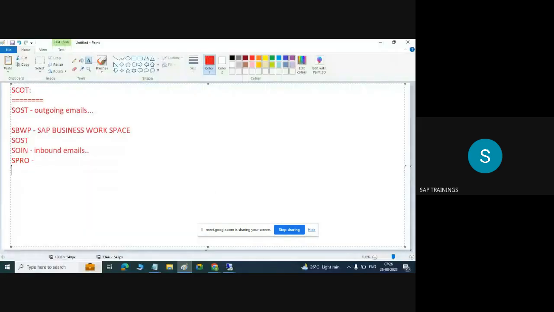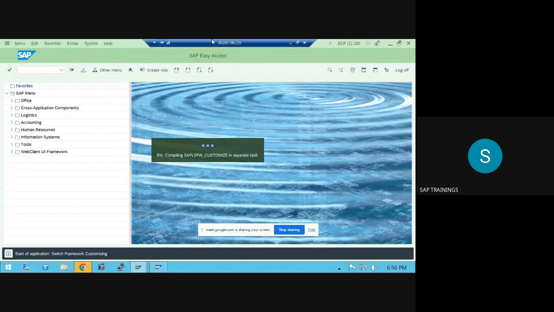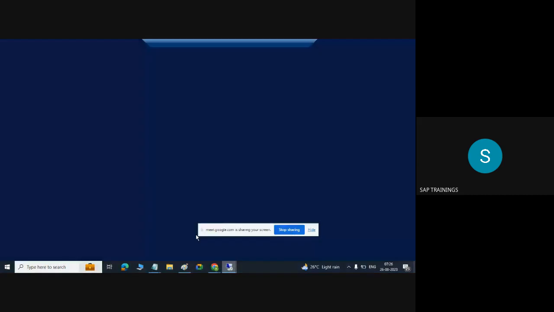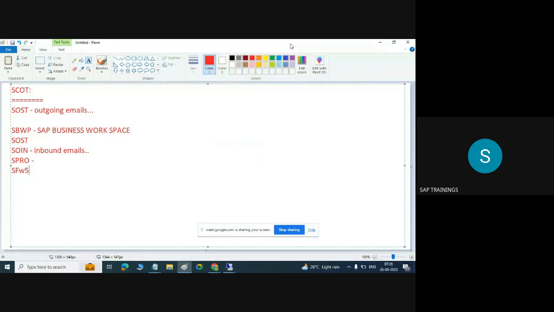And the next one is called SFW5. This is not business workflows; this is called business functions activation. Suppose SAP by default has business functions activation. You need to remember all these transaction codes here.